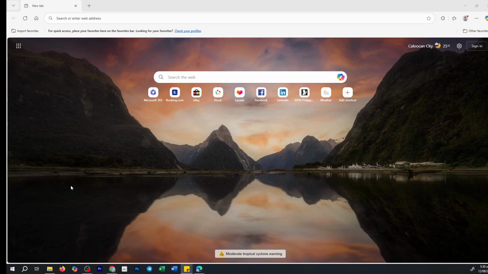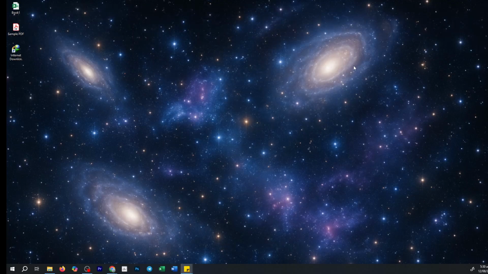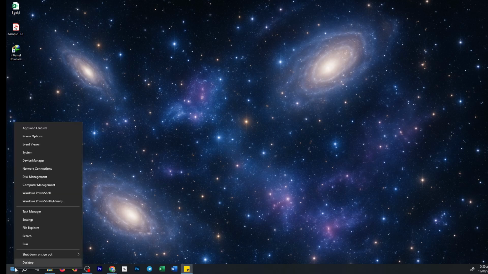First, you'll want to close your web browser completely. This ensures that we start fresh. Once that's done, move your mouse cursor over to the Windows icon on the taskbar and right-click on it. From the list that appears, select Settings.